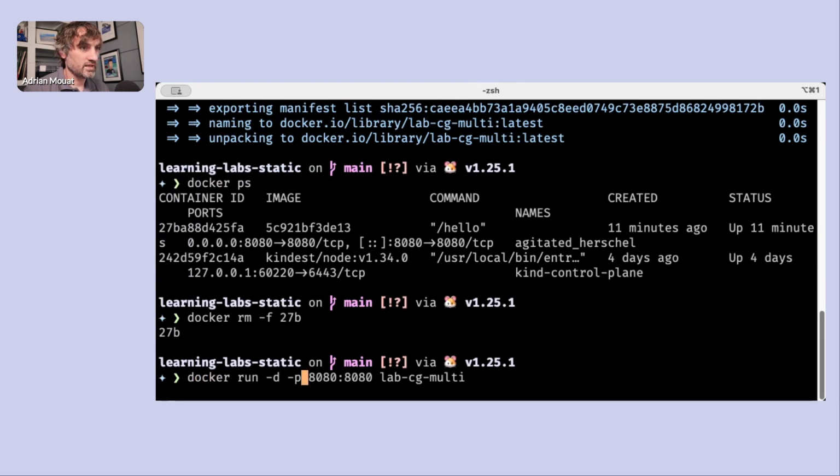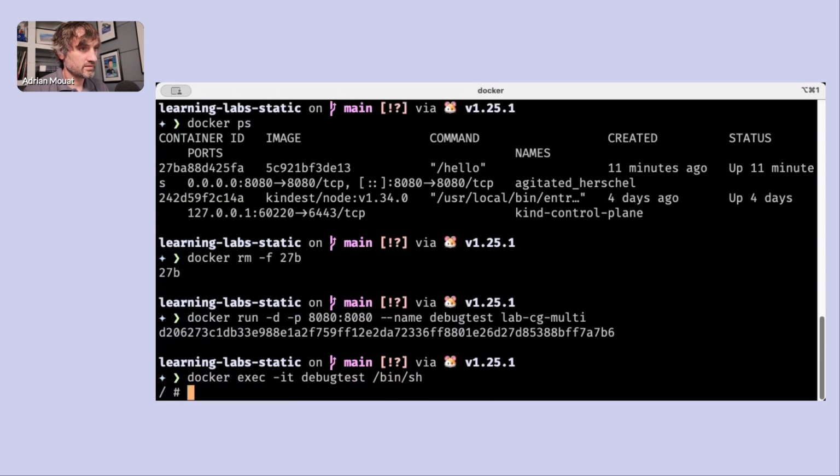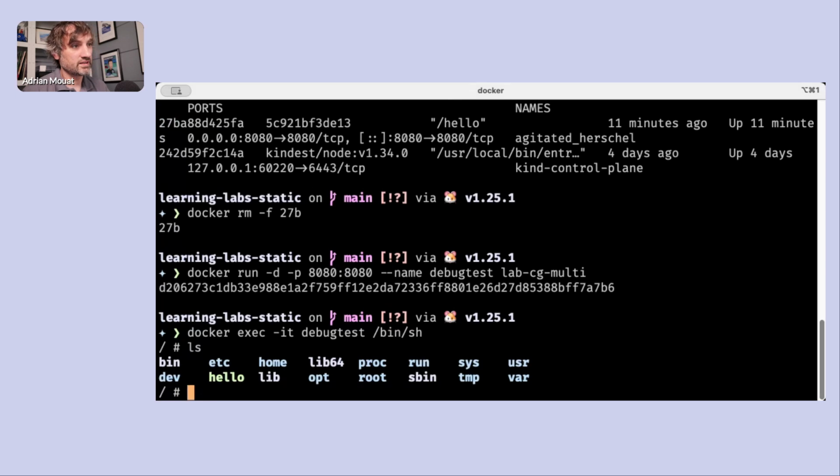Let's give this a name so that I don't have to use it. Okay. Now, I've rebuilt it, so I should now be able to get a shell. Yeah, and there you can see my hello binary.